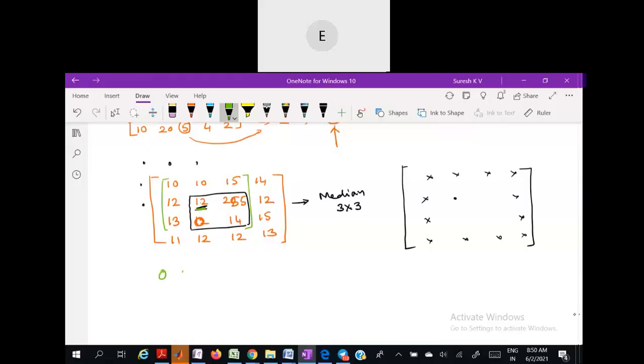0, 10, 12. All the 9 values, put them in an increasing order. That's all you have to do. 12, 13, 14, 15, 255. Is this correct? Are all the 9 values there? Yes. That means these values, whatever I have ticked in green color, 9 values are there. Order them in an increasing order. Is this correct?